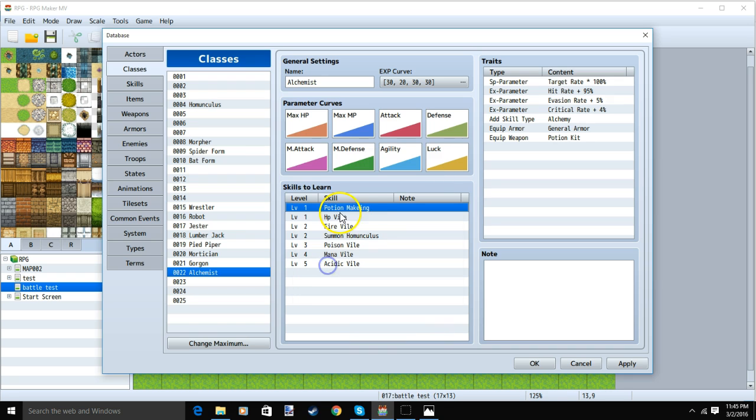from the dark box. Potion Making will be level 1, HP Vial level 1, Fire Vial level 2, Summon Homunculus level 2, Poison Vial level 3, Mana Vial level 4, and Acidic Vial level 5.